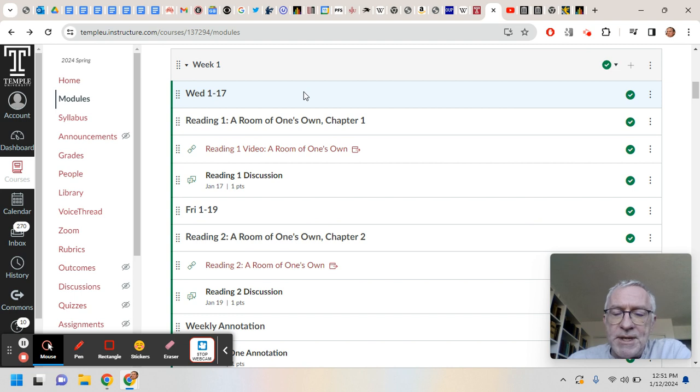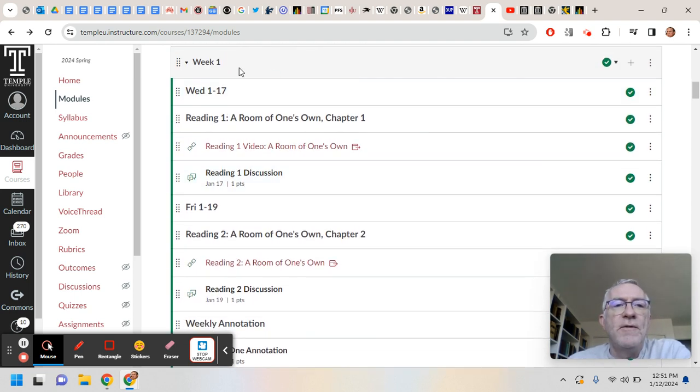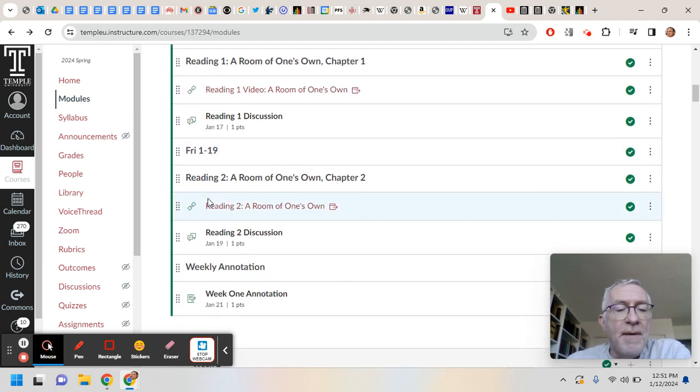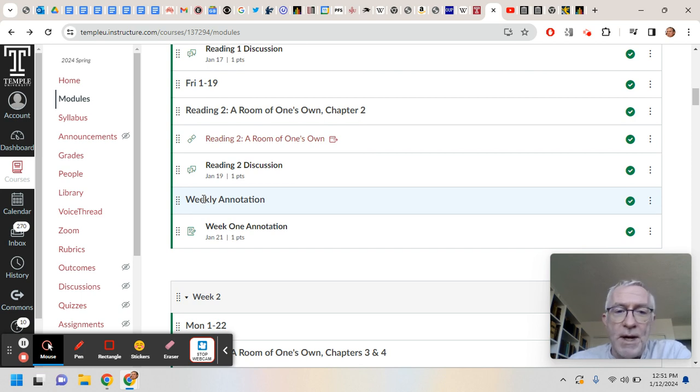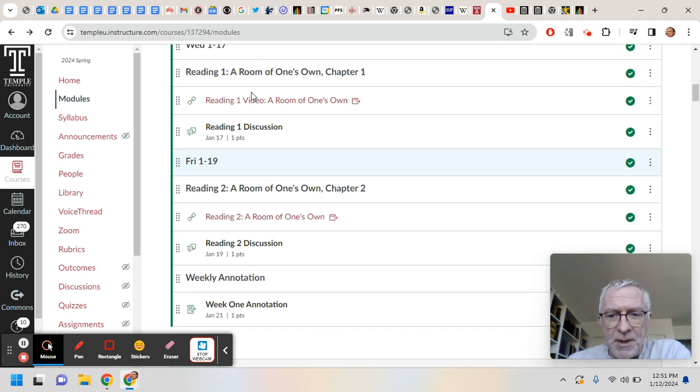Your other regular assignment is the weekly annotation. As you'll see, this is the week one folder. It's got a section for Wednesday, it's got a section for Friday, and then always down at the bottom, there's the weekly annotation. This is the hypothesis thing. And you need to do this every week, right? So the discussion board participation is typically three times a week on Monday, Wednesday, and Friday. Has to be done. We understand this now, right? If you have any questions, let me know.